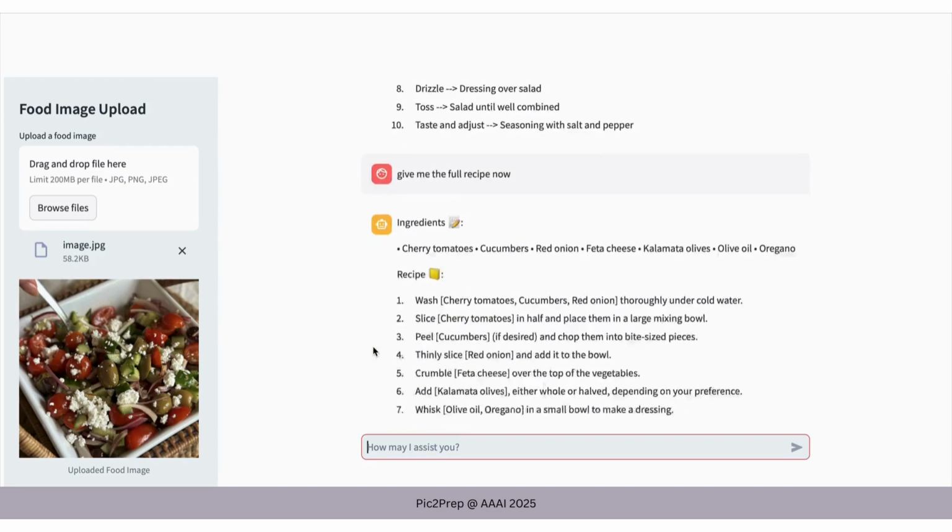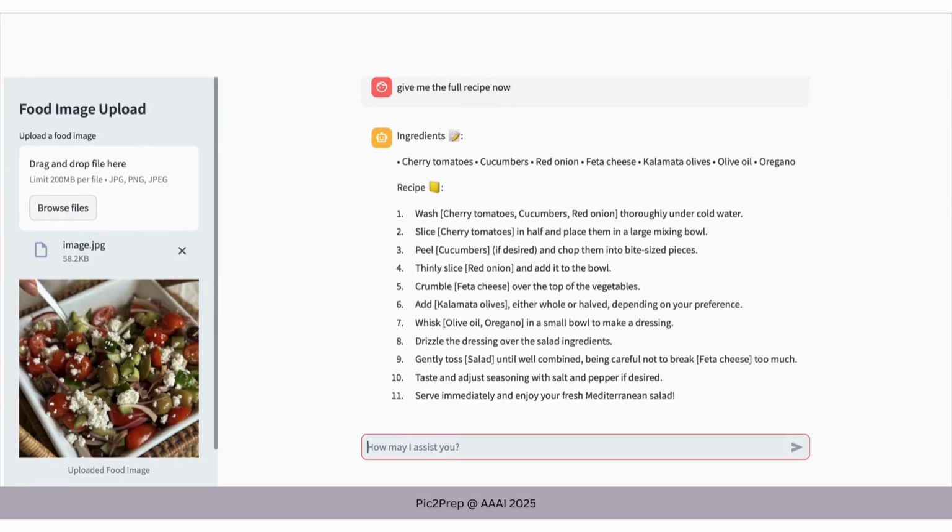Pic2Prep stays focused on what it does best: cooking. If a question falls outside the culinary realm, it politely responds with, "I don't know," ensuring the interaction remains seamless and relevant.